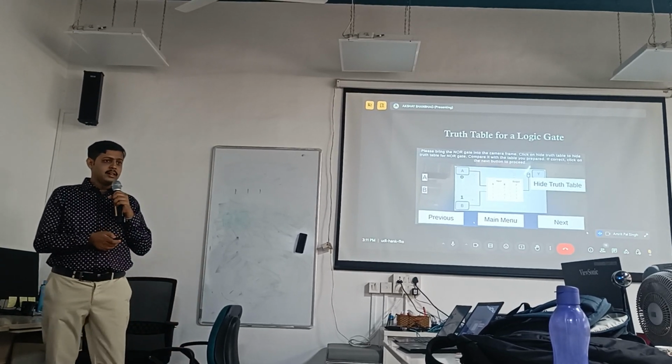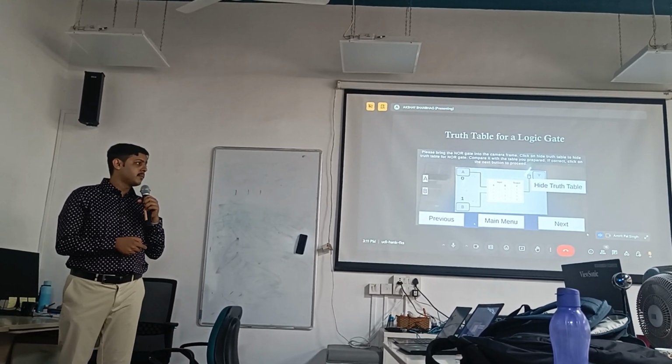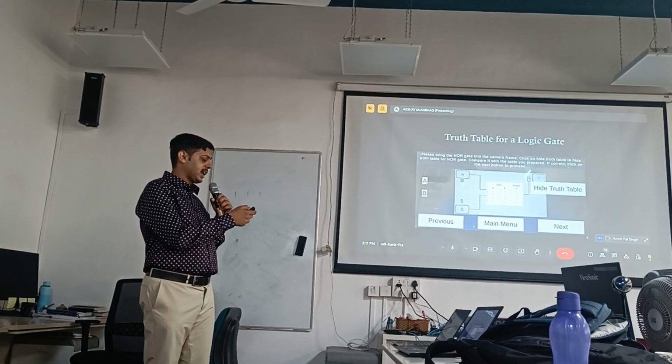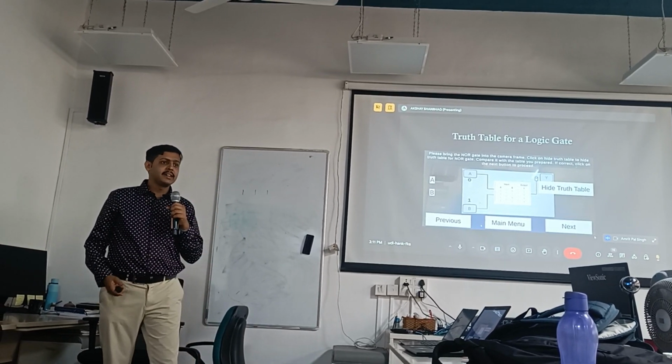And yeah, this is the truth table for the Logic Gate. When you click on view, the button is also dynamic, and so is the text on the top, whether you can view or hide the truth table.